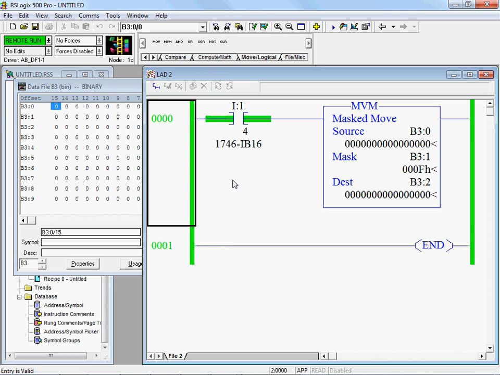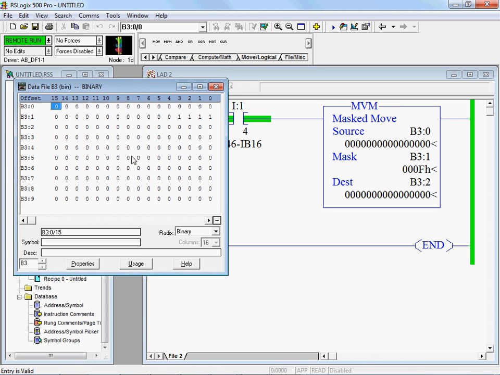Okay, notice my mask move is active. Now here's how it works. There's a source, which is B3:0. There's a mask, which is B3:1, and a destination, which is B3:2. My mask, the first 4 bits have a 1 in them, right? You imagine it like a gate. I'm going to let any data up here fall through down to this point. The rest of it doesn't.